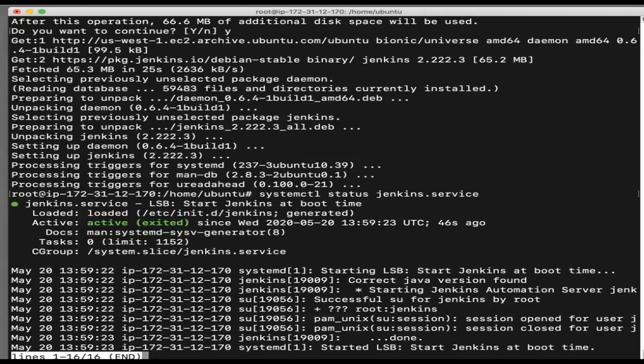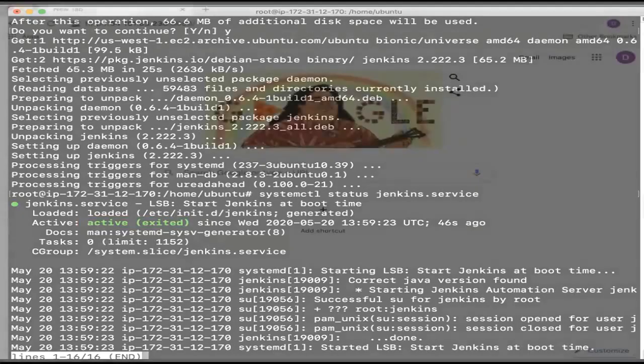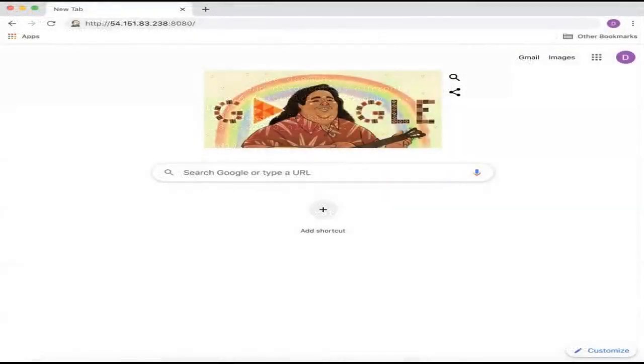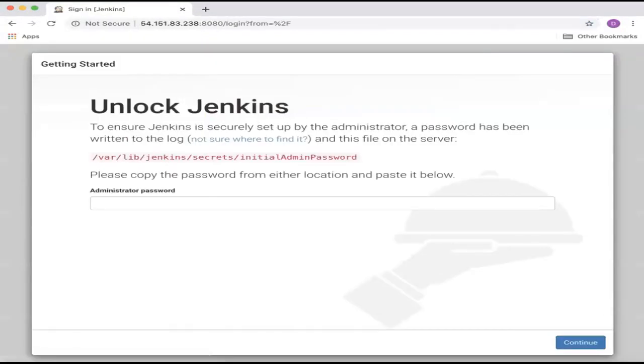Next, we need to verify the Jenkins UI. The URL for your Jenkins UI should be your IP address : the default port, which is 8080. Hit enter. The first screen you're going to see is the Unlock Jenkins screen. This screen displays the location of the initial password. We will use a terminal to display the password.